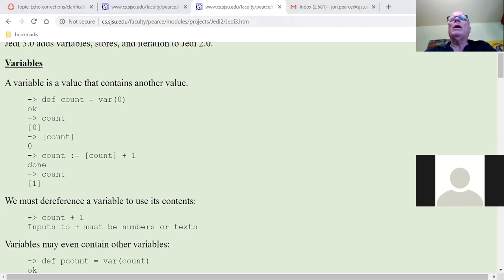Now I say, okay, that's cool. What is count? Notice that count is zero, but it's got these brackets around it. This is a little bit more specific than what we see in normal programming languages. Normal programming languages automatically give you the content of a variable. Here, we just give you the variable. If you wanted the content, then you have to dereference it.